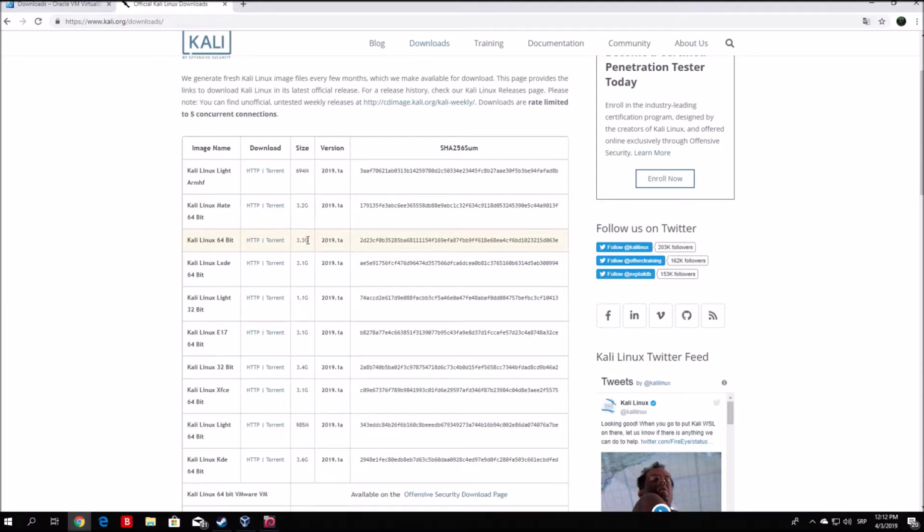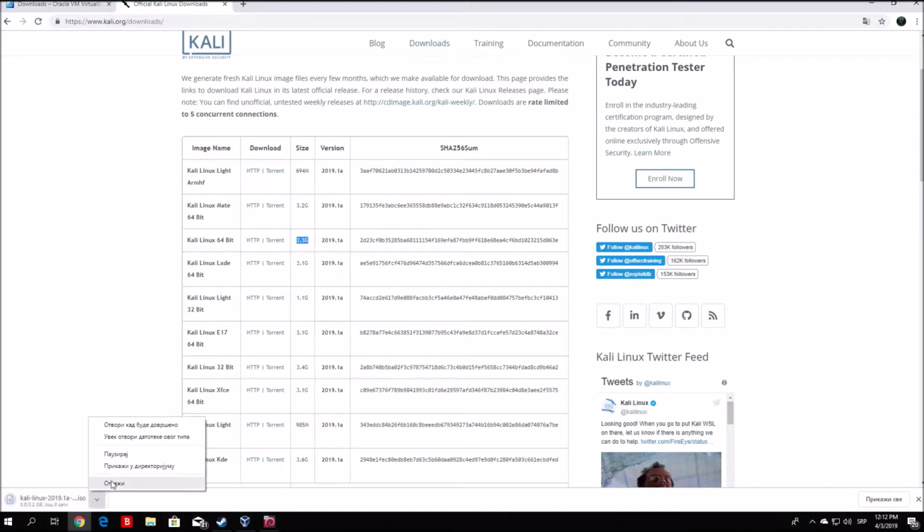Now we can see the size of it is 3.3 gigabytes, and we can download it both from the browser and from the torrent. I will click here to download from the HTTP. This will take some time, that's why I already downloaded it before this video started, so I will not be downloading it now. Make sure to wait until all of these 3.3 gigabytes are finished, and after that, you can continue with the downloading of VirtualBox. Once again, if you have a 32-bit PC, download the 32-bit version.